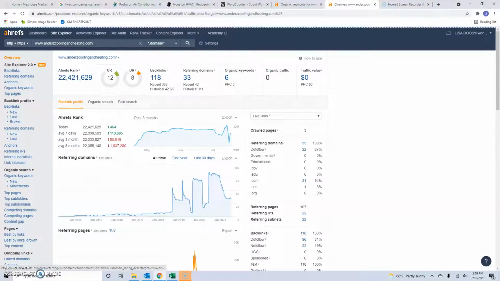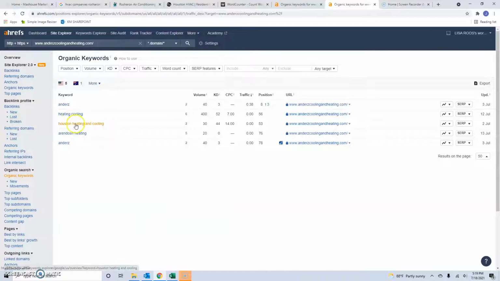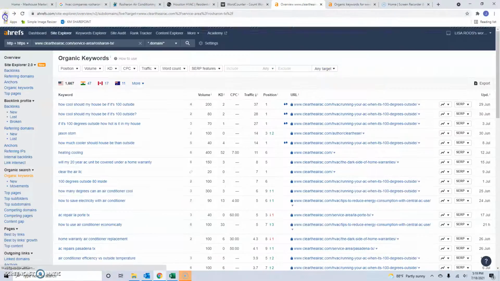Let's take a look at your keywords. You have Houston heating and cooling. That's really the only keyword that you have that's somewhat area related. We could do so much more with all the surrounding towns, cities, etc., and bring you in and generate so much more traffic for you in that aspect.